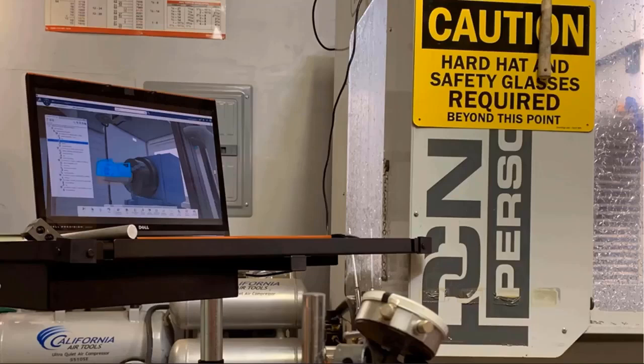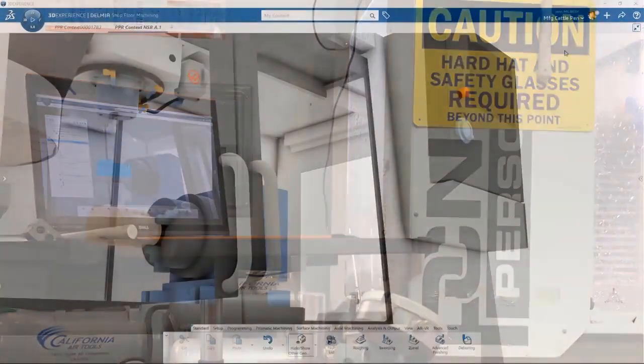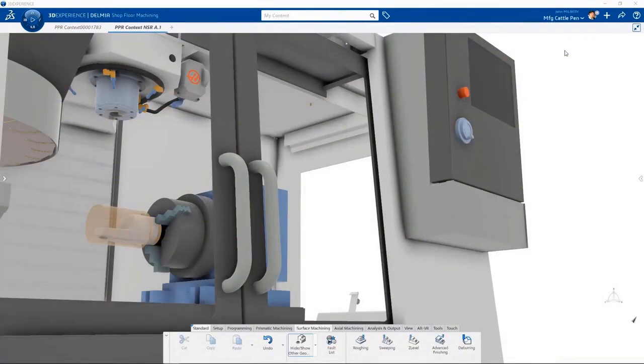Now, this capability is highly coveted by shop floor personnel who wish to review multi-axis and mill-turn simulations, and the new Shop Floor Programmer role gives them this capability without having to purchase a more expensive multi-axis machining app just to review these types of simulations. So what does the Shop Floor Machining app look like?